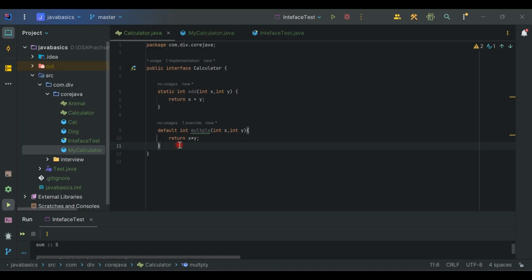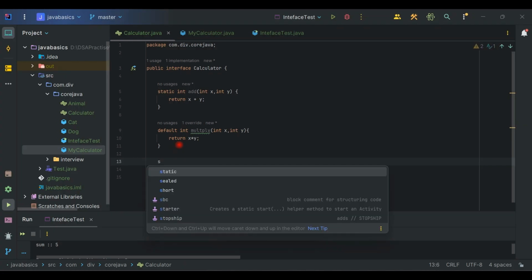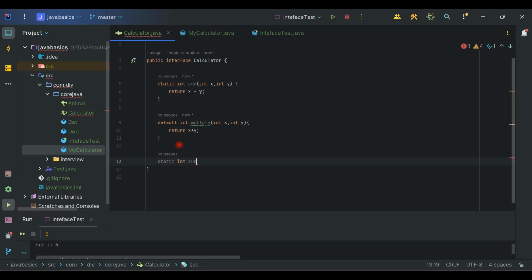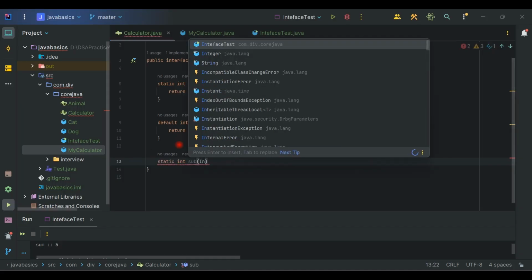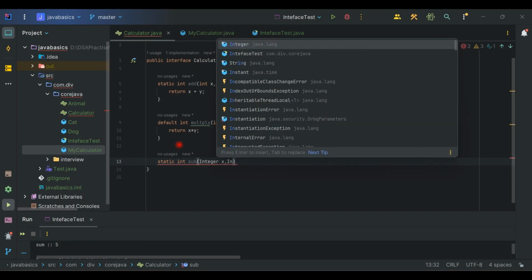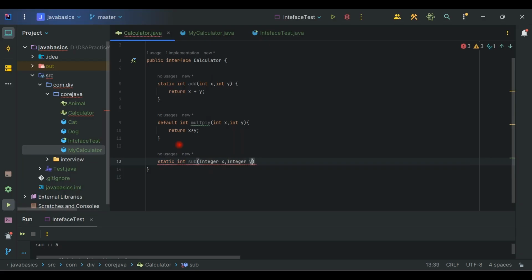In Java 9, we can create private methods inside the interface. What is the use? Now I will explain with the example. Now I'm going to create one subtract method. It is a static method. Here I will do int subtract, and I will give two integer types x and y. I will create wrappers x and y. Now I will subtract x and y, and I will return.